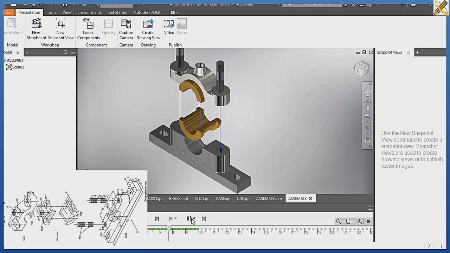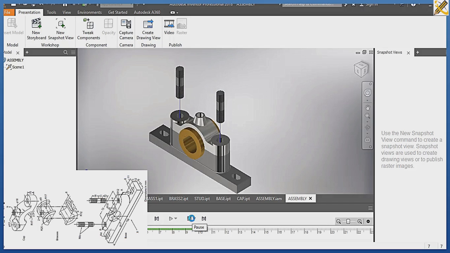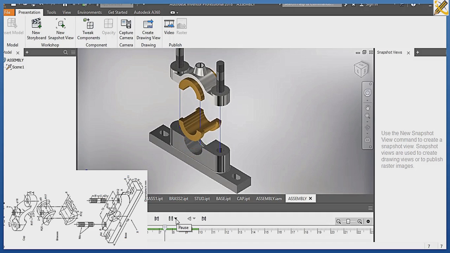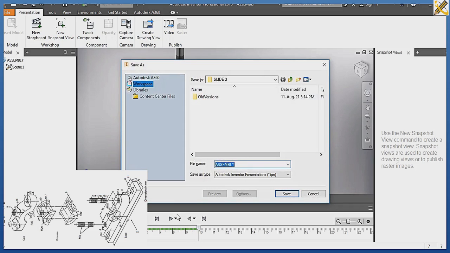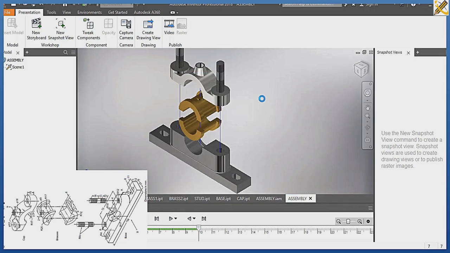So that's going right there, this one coming down there, both coming down here, then both going in. That's it. Okay, so to disassemble it, coming out there, going out there, coming there, coming there. Okay, so that's how it's actually. So I'm going to actually save this, all right, then save, yes to all. Okay, yeah, it's saving.